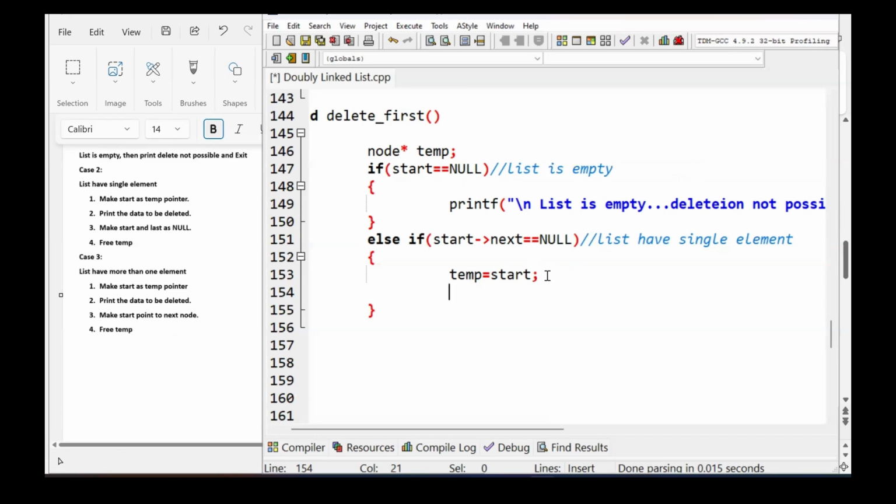Then we store the start value. Then we have to print the data to be deleted, and make the start as null. So we have to print the data. We can write printf, %d is deleted. Now the next line is to make the start as well as the last as null. So we have to make start equal to last equal to null.